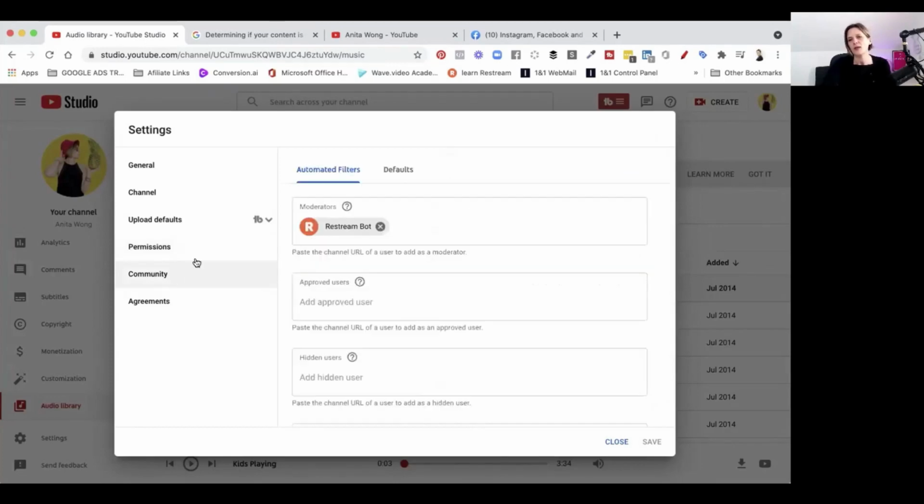Community is something that if you have automatic filters, you can have. I have the Restream bot, because obviously when I'm using Restream to live stream, the chat bot is interacting on my behalf. So when I'm in the live streaming studio, I can write something and it will automatically show up on my YouTube channel. So that's why the Restream bot is there.